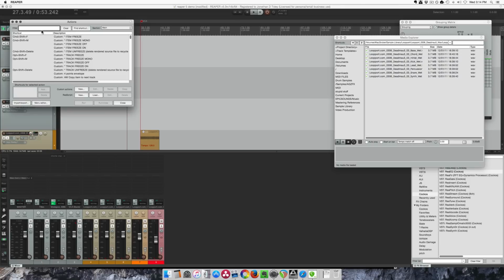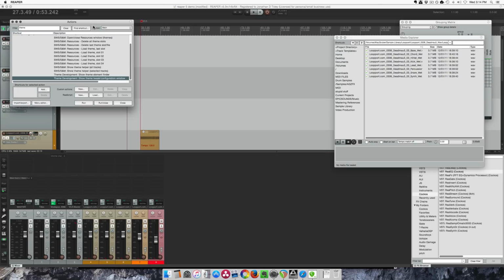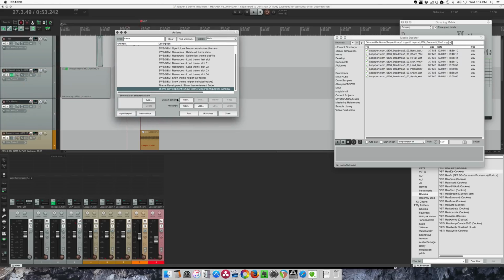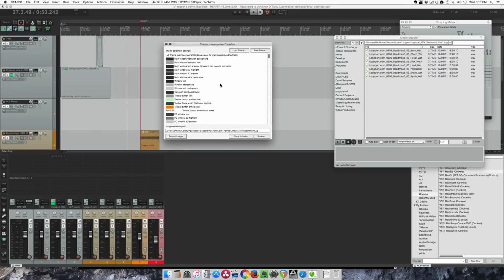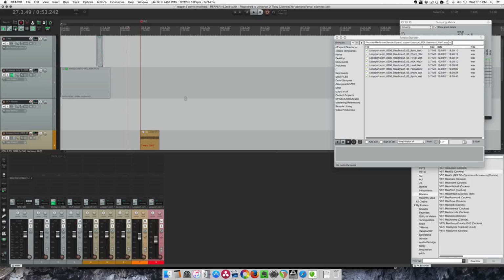Something related to themes is the theme editor is not in the preferences. It's now found in the action list. But we can run this now and change things and see the changes instantly, which is always nice. So that's the theme. That's the appearance.